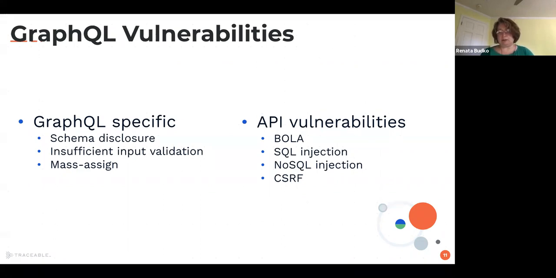GraphQL can retrieve large batches of data without necessarily the validation of whether the user that's requesting it is authorized to see this data. So a mass assignment is a known vulnerability within the GraphQL that needs to be monitored for. And then insufficient input validation, that's of course a problem for many of the APIs, but may become a bigger problem for GraphQL.